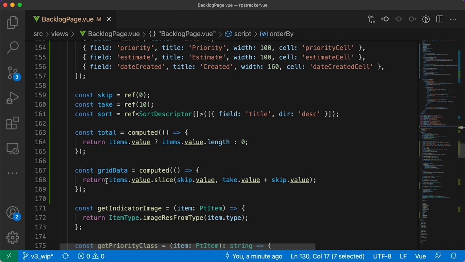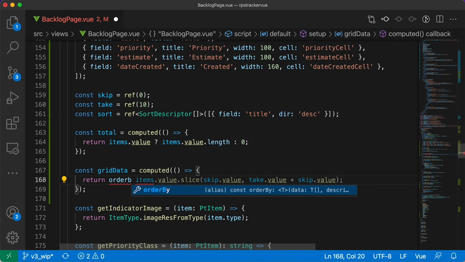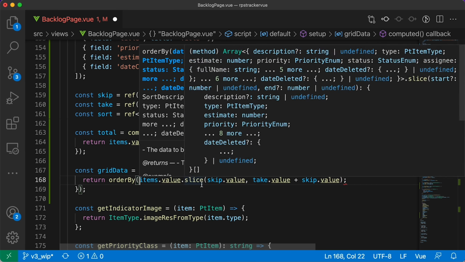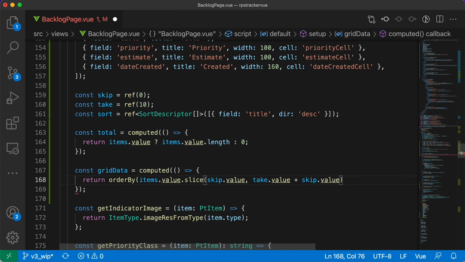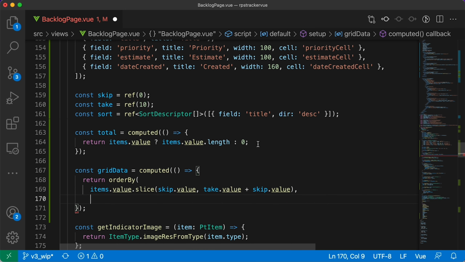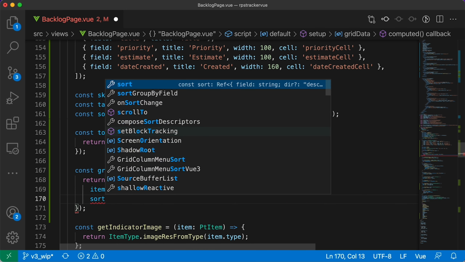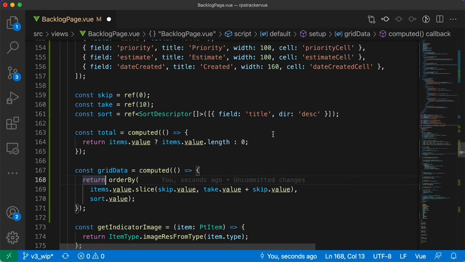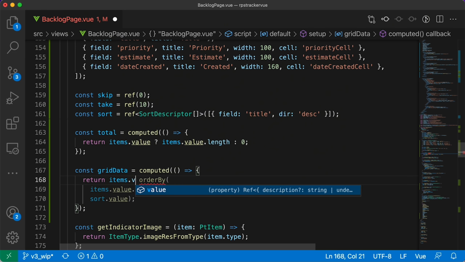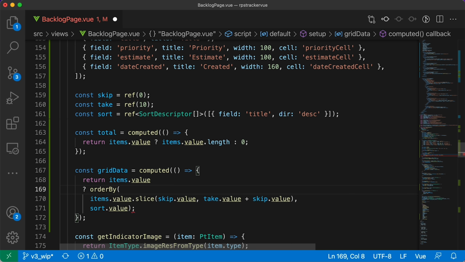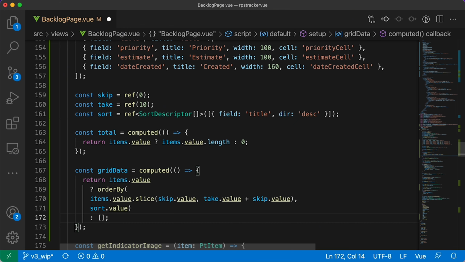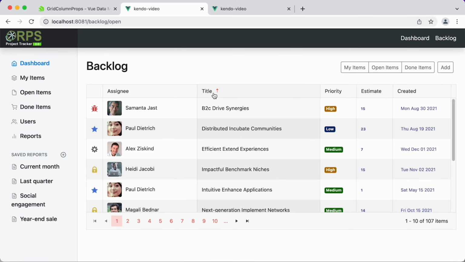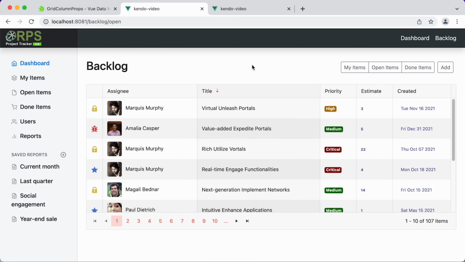So what I'm going to do here is in our grid data, I'm going to return orderBy, and the first parameter to orderBy is going to be the data itself that we want to sort, which is the slice of the array. And the second parameter is going to be our array of sort descriptors. So that's sort.value. Now for extra safety, we want to make sure that items.value actually exists. And if it does, then we'll return the orderBy result. But if it doesn't, we'll just return an empty array. Now, if we go and try to sort the items here, you'll see that in fact we are sorting our table by title. So that's sorting the grid.